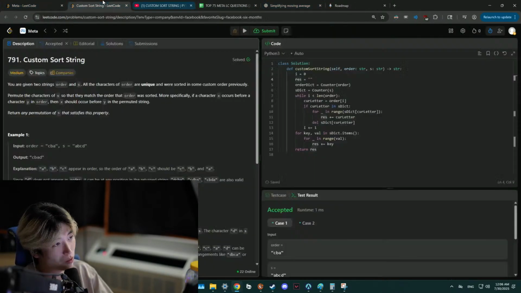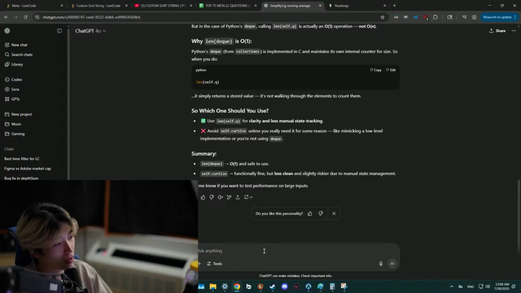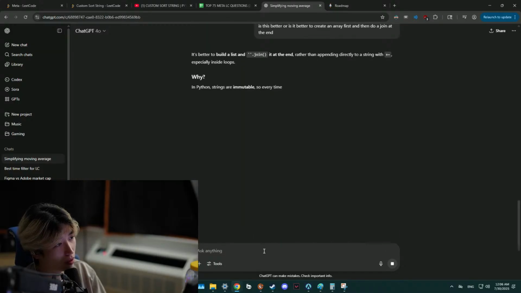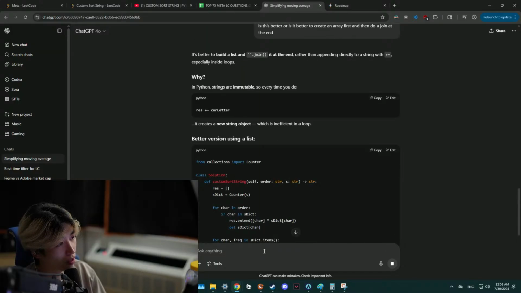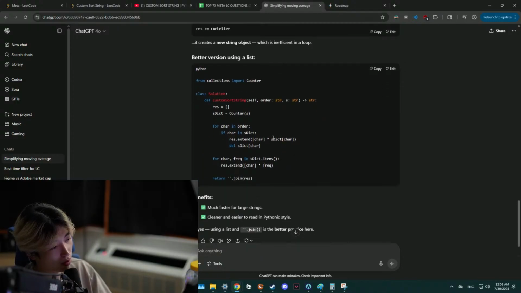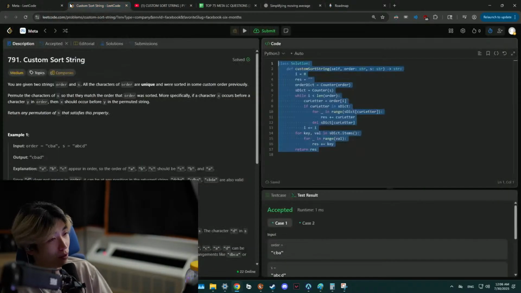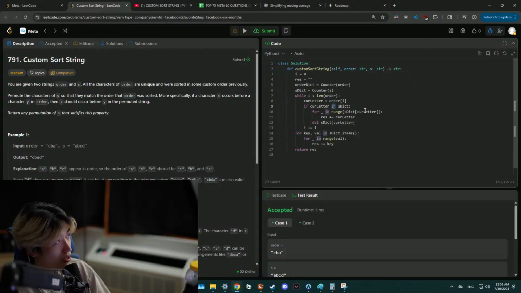Let me ask ChatGPT what's better. Is this better, or is it better to create an array first and then do a join at the end? Strings are immutable, so every time you do it, it creates a new string object, which is inefficient in the loop. Okay, so I guess whenever I can, I should probably try to do arrays. I think arrays are generally better.